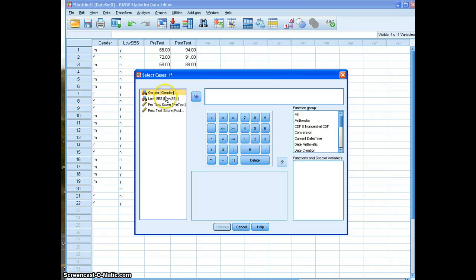Let's say, hypothetically, I only want to look at the males. So I had that highlighted in yellow. I can take that out, or I could do SES. That will move over there. I can take that out. I can go back to gender. Highlight in yellow, hit that arrow button, and it moves it over there. Now, what I'm saying is I want gender to be equal to, use a single quote mark, male. And hit continue.